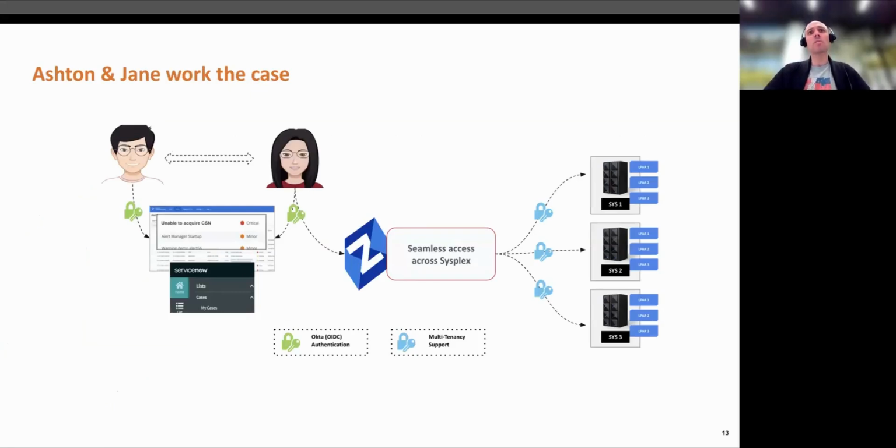So this slide is an attempt to better illustrate the enhancements that I just talked about that are going into the mediation layer. So here we can see two people, Ashton, who's a mainframe operator, and Jane as a kind of subject matter expert, a mainframe engineer. So what's happening here is that there's been an event which is recorded by Ashton's monitoring solution. So it's immediately picked up by him.